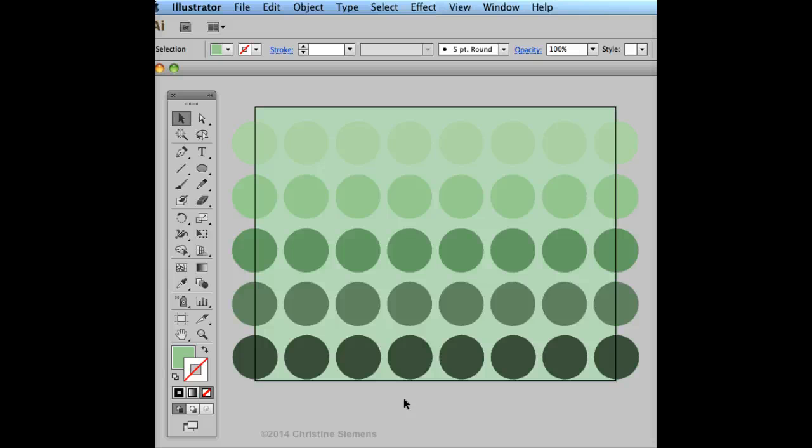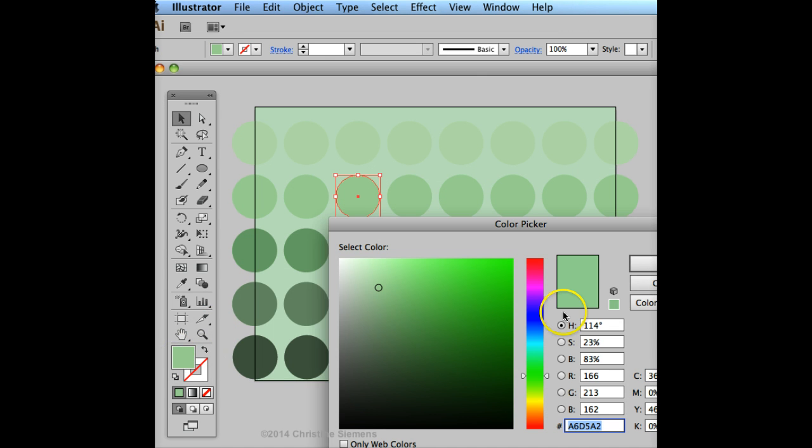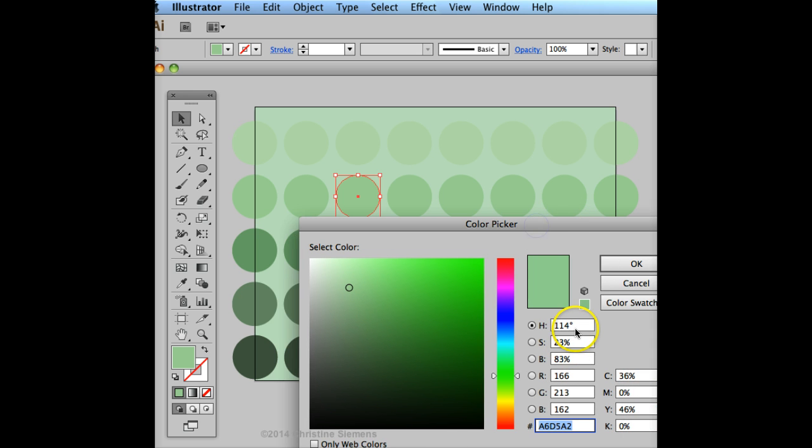If you do want to work with strokes, stroke is a feature that can be very helpful in Illustrator. Make it a part of your design. A stroke essentially is just kind of a border around your shape. So if we take this shape, let's just see what our hue is in the color picker. Looks like it's 114. So I'm just going to copy that using Control or Command C on my keyboard.